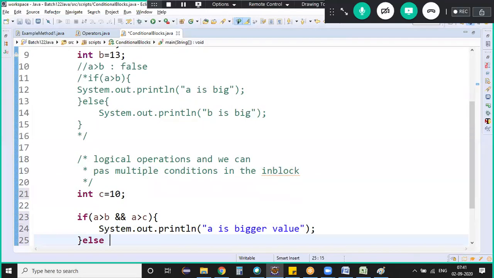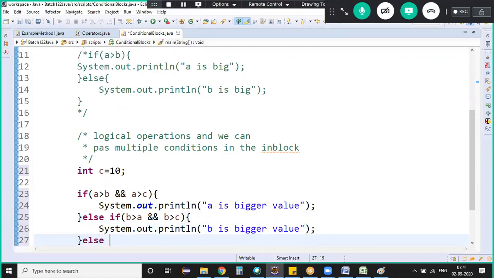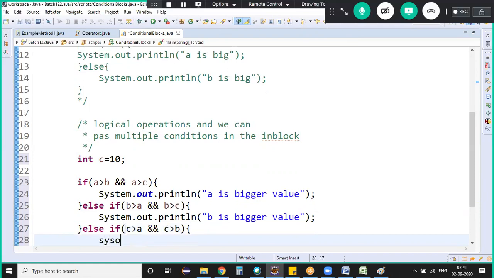Else, here we used else earlier and directly ended the logic. Now, in continuation with the else block, I'm using an if: B is greater than A and B is greater than C. If the value present in B is greater than A and C, I can consider B a bigger value. Else, if C is greater than A and C is greater than B, System.out.println C is a bigger value.